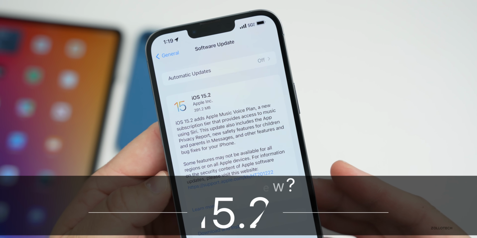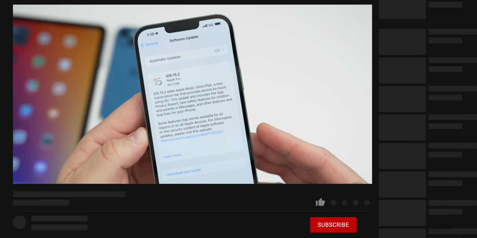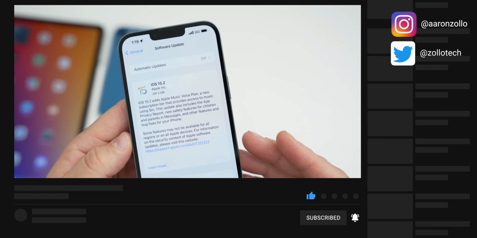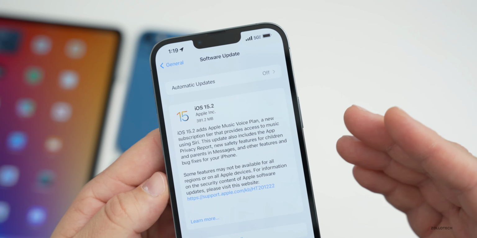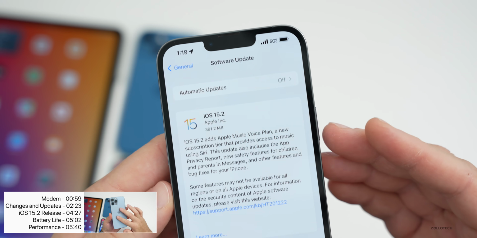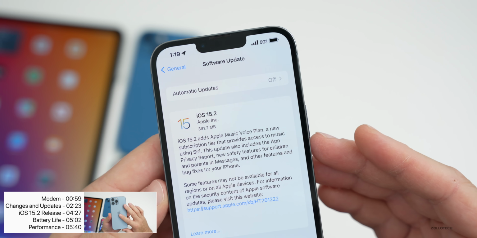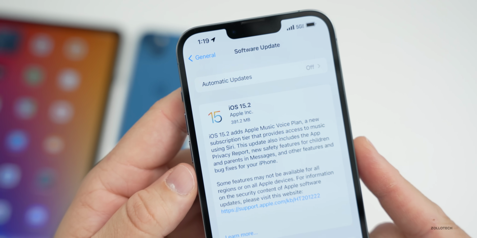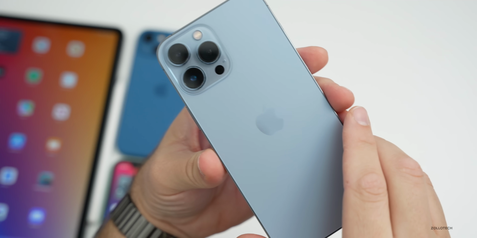This is available to developers and hopefully public beta testers by the time you're watching this video. And a release candidate is the final version of the update that should release to the public should there be no other issues found. And so with a release candidate 2, Apple must have found an issue and then released this update. And this came in at 391.2 megabytes. That's on my iPhone 13 Pro Max.